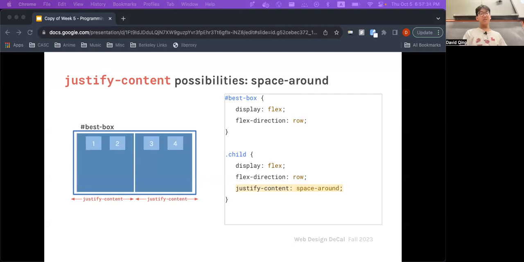Cool. So next we have space around. Space around gives us some space. It's kind of the bridge between center and space between. It gives us some space on the sides as well as space between each item. And I believe the calculation for this is that the space in between each item is the same amount of space as it is from the edge, in case you guys were wondering.